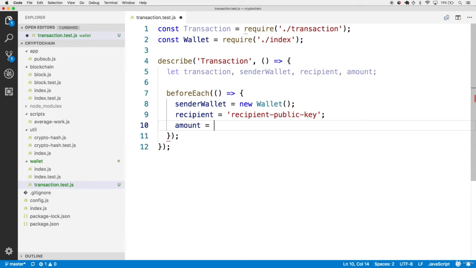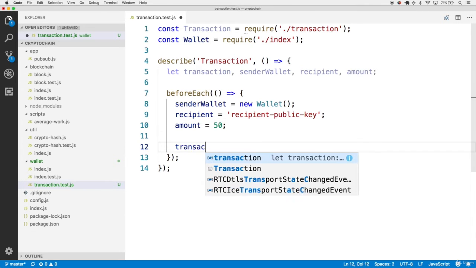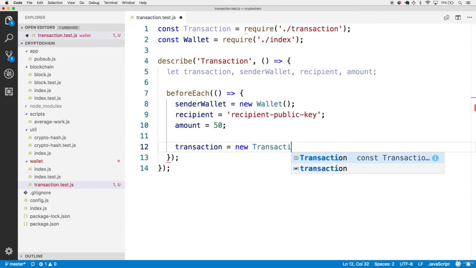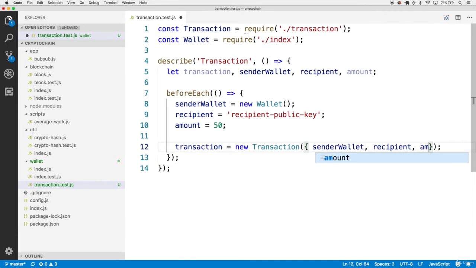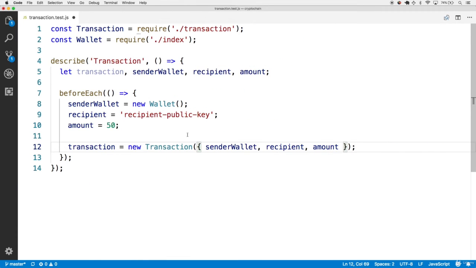And then an amount can be anything as well, as long as it's within the range of the wallet's balance, which by default is 1,000. So let's set the amount to 50, which is a nice, reasonable value. Cool. Finally, we can create the transaction instance. When we create this transaction instance, we're going to pass in an object to the transaction constructor. And this will consist of the sender wallet, the recipient, and the amount. So all the fields that we currently have within this beforeEach block, that'll be part of the object that goes into the transaction constructor.